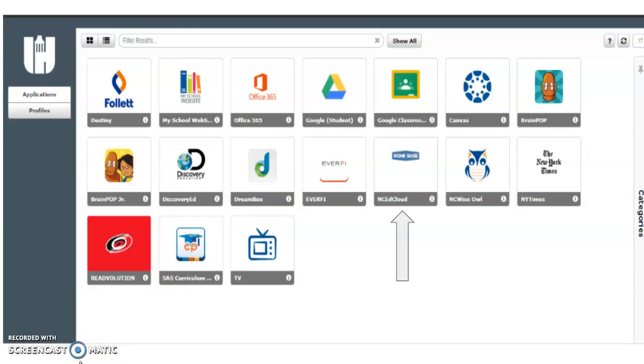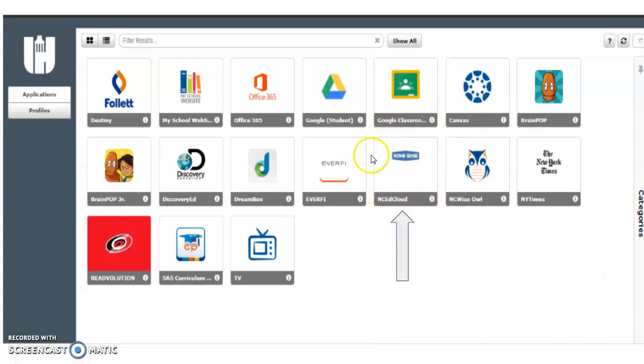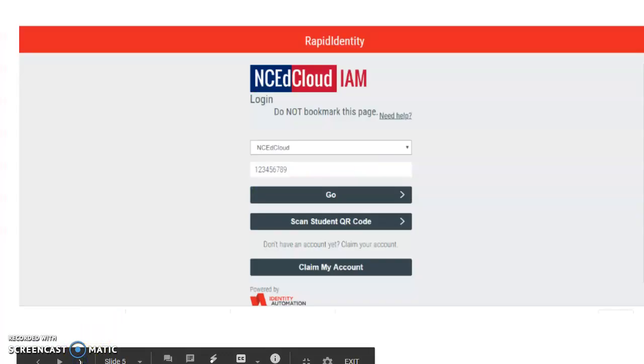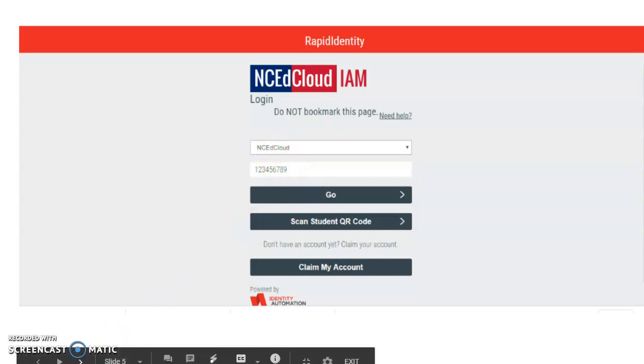Now you're going to see a screen that has several applications on it, and you're going to choose the one that says Home Base. It says NCED Cloud at the bottom. Once you click on that, you'll see this page. It says NCED Cloud at the top, and it is going to ask you again for your child's student ID number, and that was the first screen that you went to, what they put in there. So have them give that to you again. Just keep this drop-down box at what it said on NCED Cloud. Once you have your student's number in, you can go ahead and click Go.